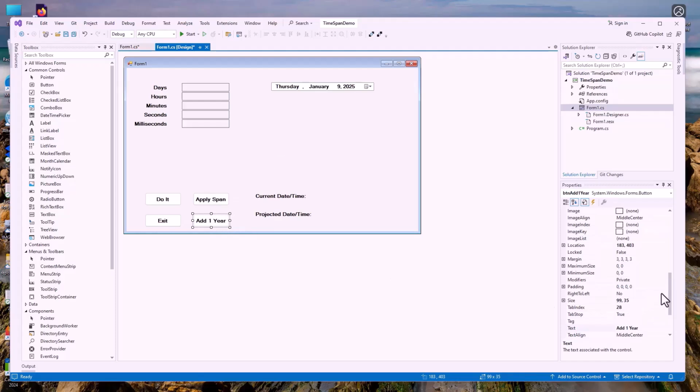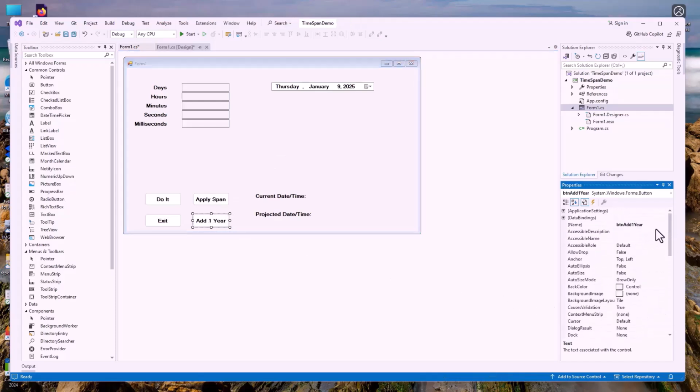This is going to be our add 1 year button. Call it button add year. Add 1 year. How are we going to do that? Well, we're going to have to do something a little different to do this. Normally you would think you just would be able to add 1 to it. But if you try to add 1 to it, I'll show you this. We can't just add 1 year to the projected date time date. We need a working variable in here.